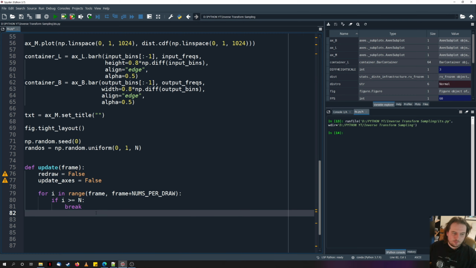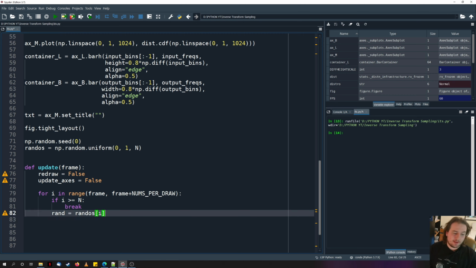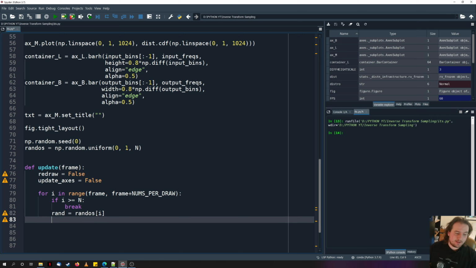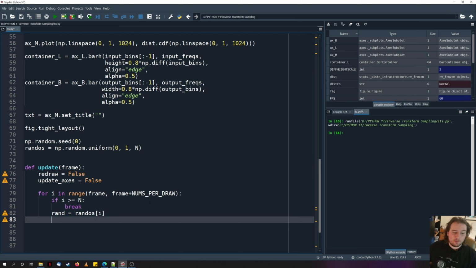Since we're now looping over this subset of random numbers, let's go ahead and pick out the current one. The advantage of doing this is that we can just do randos[i] to get the next random number, because frames will already step by the appropriate number of nums per draw.